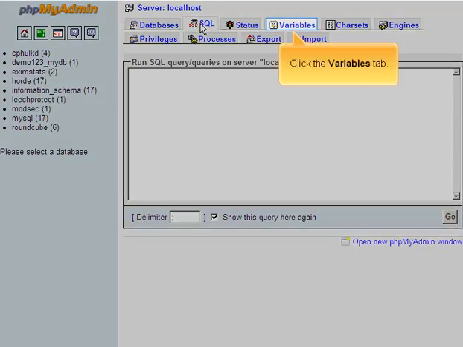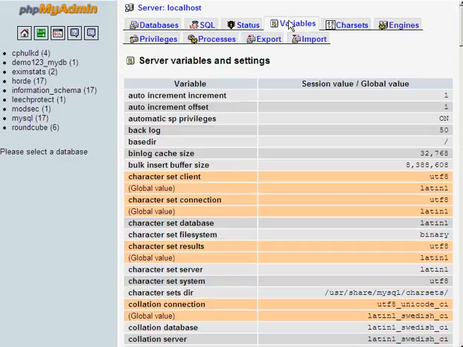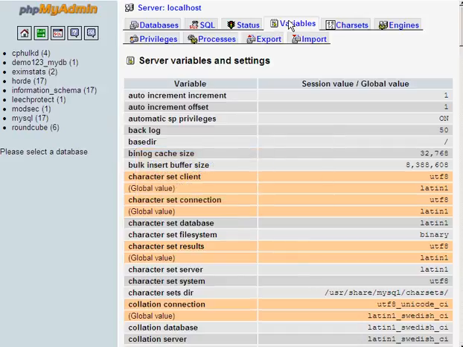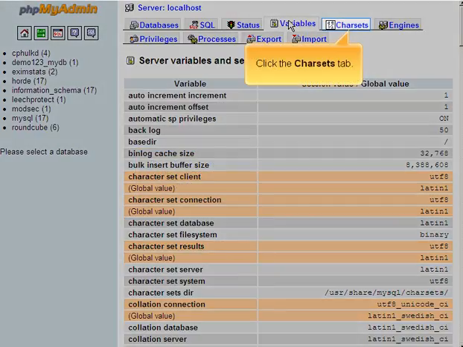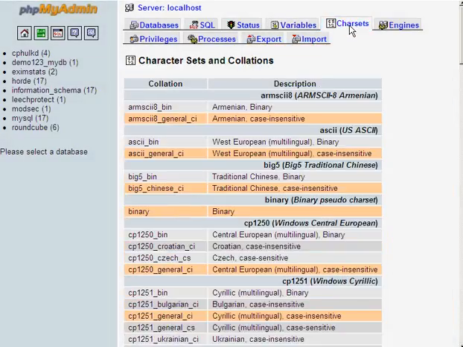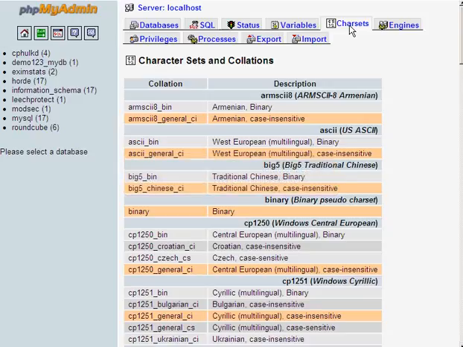Click the Variables tab. This displays the system variables used by the MySQL service on the server set in the service configuration. Click the Character Sets tab. This displays the various character sets installed on the server for multiple languages.